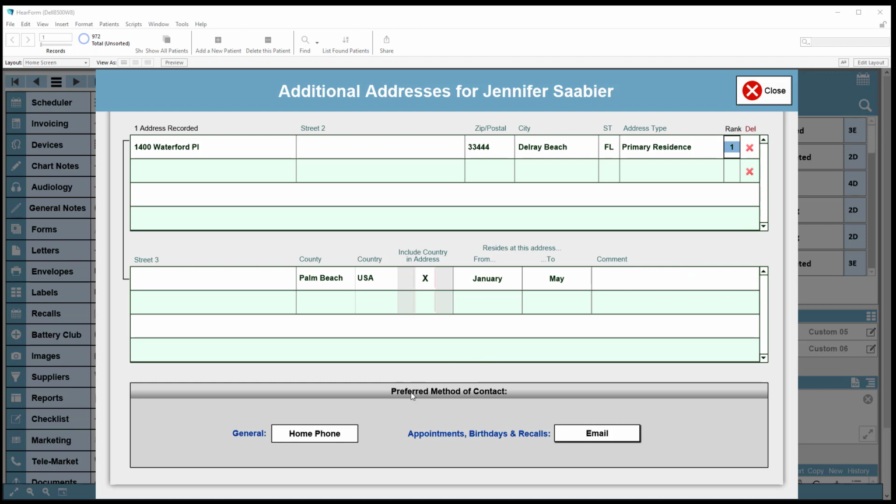At the bottom of a variety of these windows, you'll see a preferred method of contact. We have a general preferred method of contact, which may include a type of phone number or any number of other things. You can edit the list to say what you want, and that's just again for your reference. But off to the right, we have the appointments, birthdays, and recalls setup area, where if you set up that the patient prefers to receive things by text, when you send out an appointment announcement or a birthday announcement or recall, then it will automatically go to one of those 3 that you've assigned.